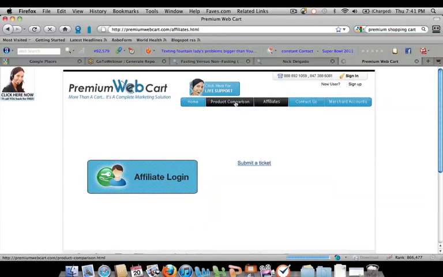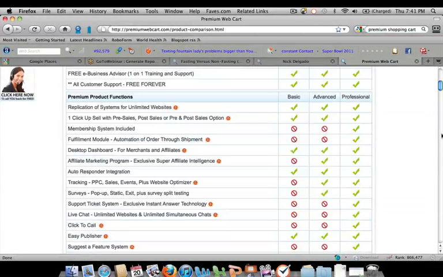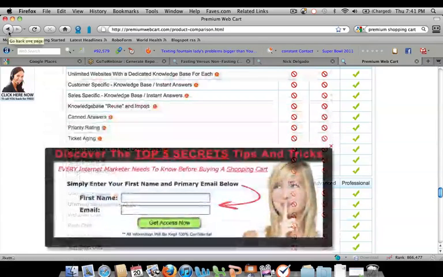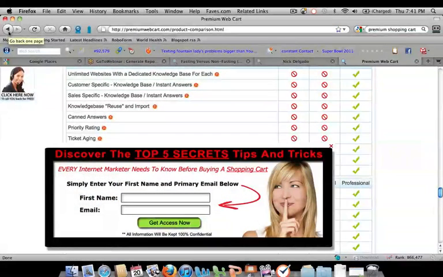Here I come to this website. I'm looking around. They're a website builder. They know they're teaching you about how to properly set up websites. And I go to leave, and look what happens. A pop-up or a drop-down pop-up comes, and it says, discover the top 5 secret tips and tricks every internet marketer needs to know before buying a shopping cart. Please enter your first name and email.